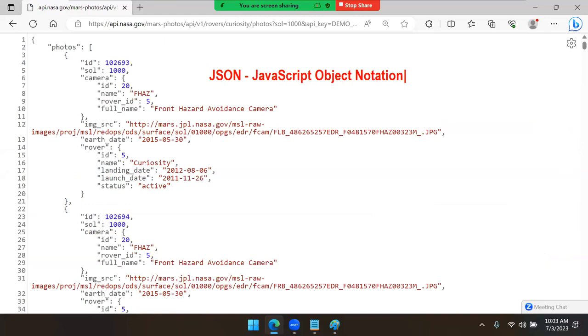For example, you are watching Flipkart, you are watching Amazon. In those product details, product photo, product price, everything is actually present in the format of JSON.